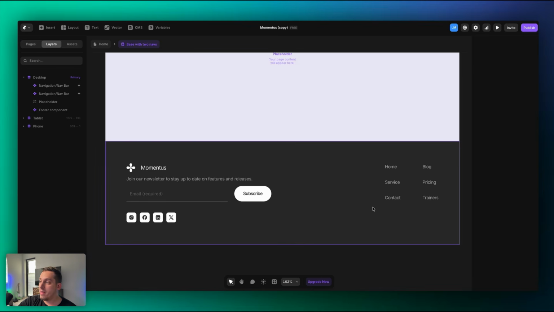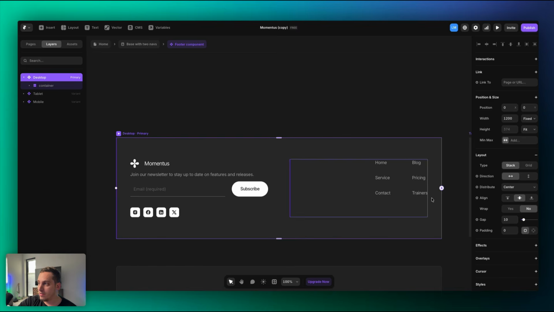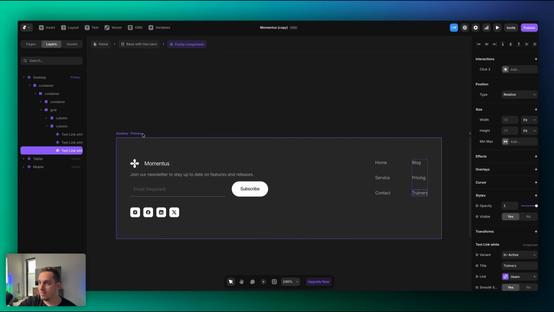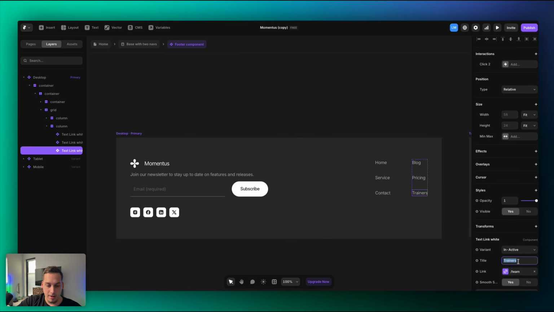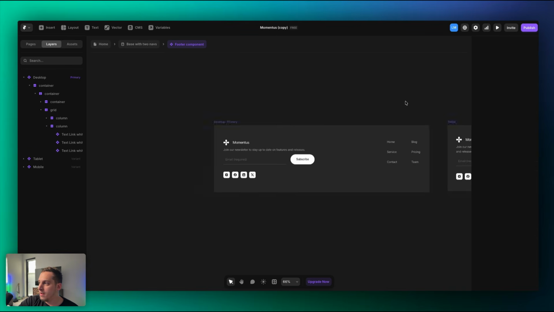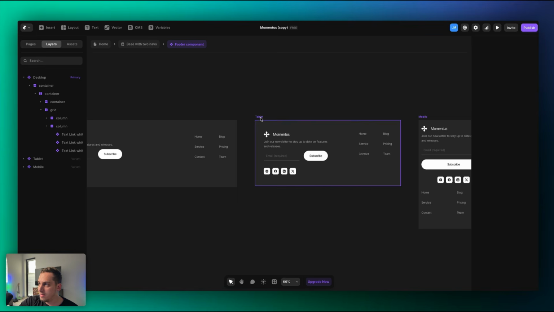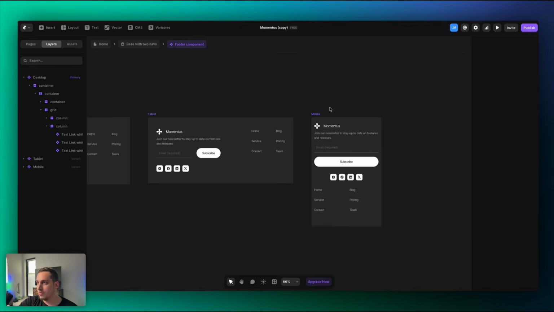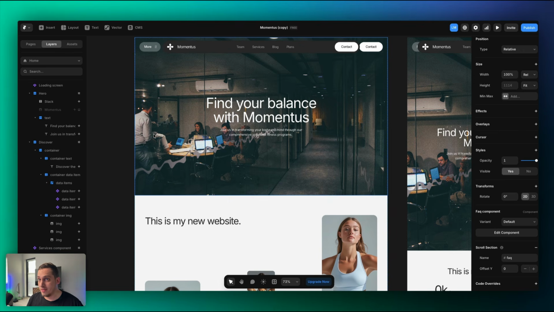So again, this is the primary one. Let's go ahead and change this to team. And now it has changed in the tablet version and in the mobile version as well. So that was it about replacing the content inside of your website.